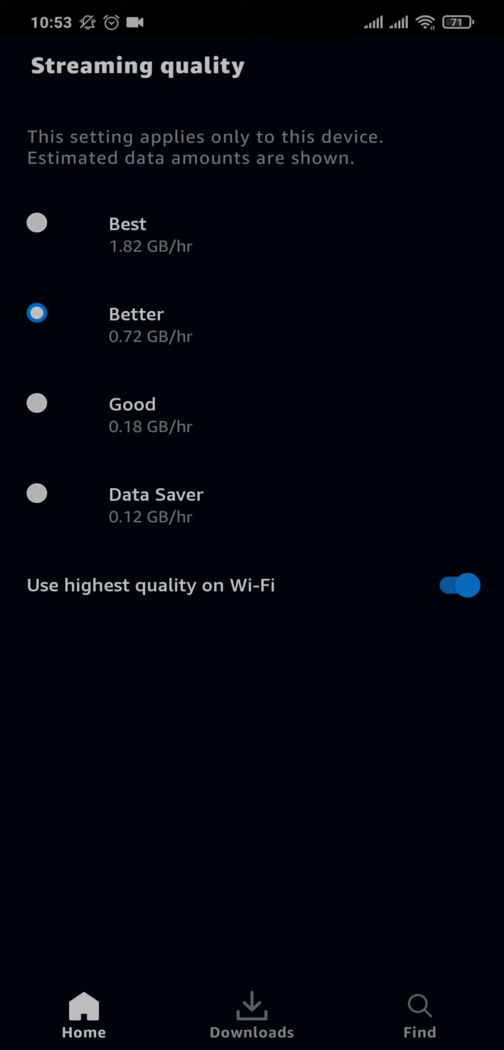Now there are 4 options that you can choose from: the data saver, good quality, better quality, and the best quality. Just select an option depending upon your internet connection and try to see which one works best for you. If your internet connection is a bit slower, you can use the data saver, which only consumes 0.12 GB of your data per hour. You can also toggle this option on if you have a good internet connection.